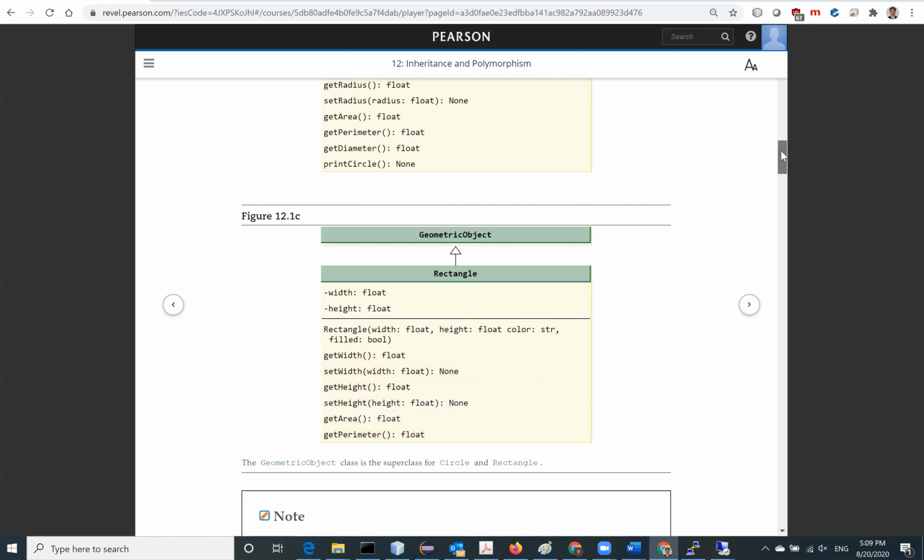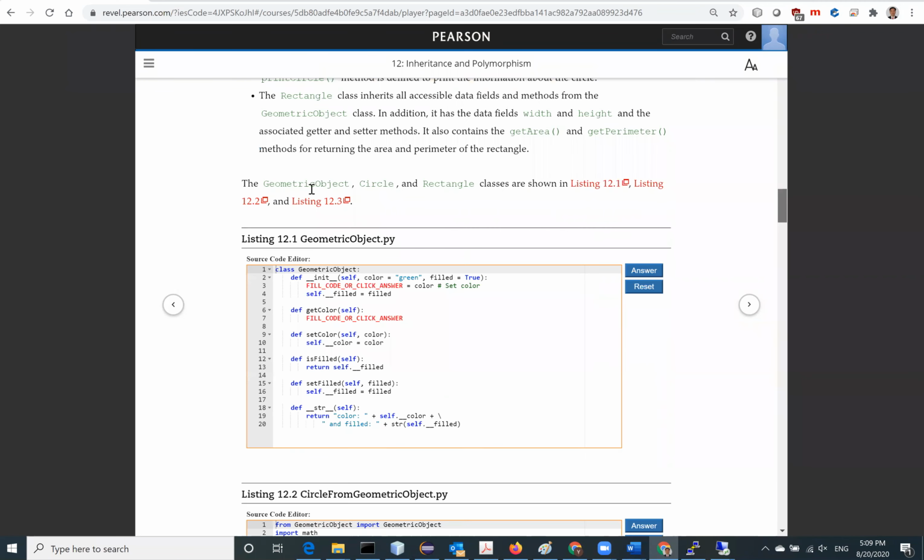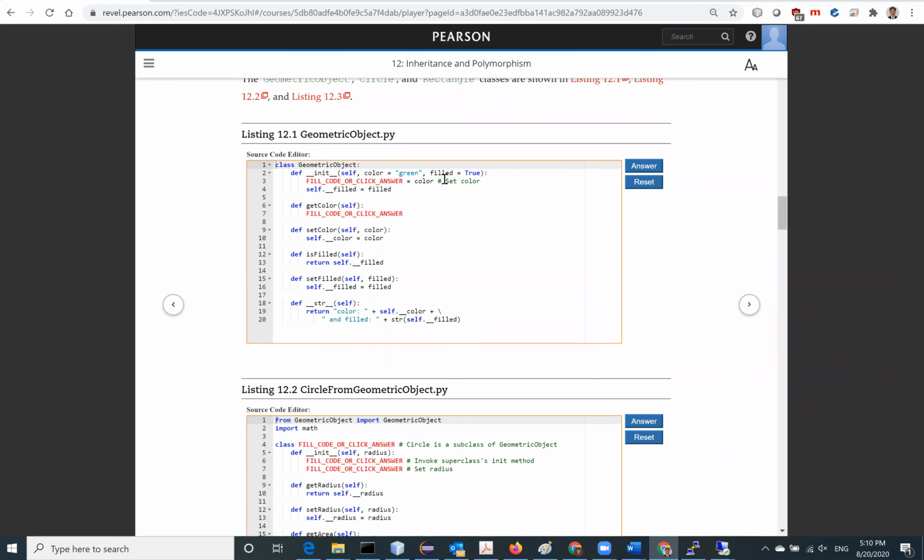Now let's see how we write the code for these three classes. For the geometric object class, this is the init method. So self here, color defaults to the value green, and filled defaults to true. So this is set color now. We have this data field now, self dot, a private data field color. So you set this color right here to this data field. And filled is set to the data field.